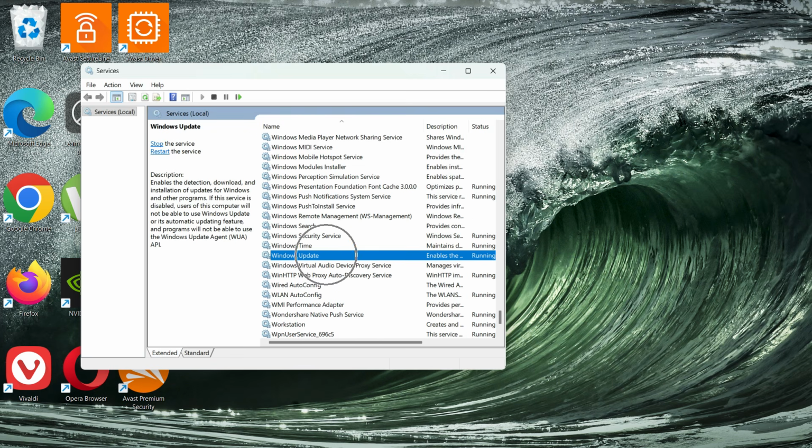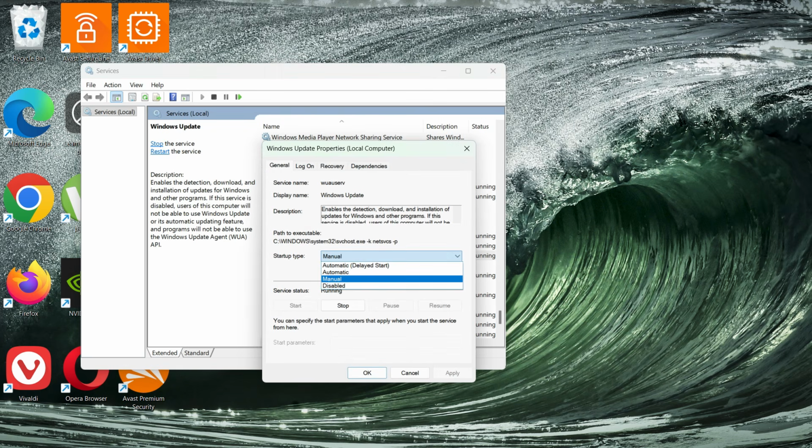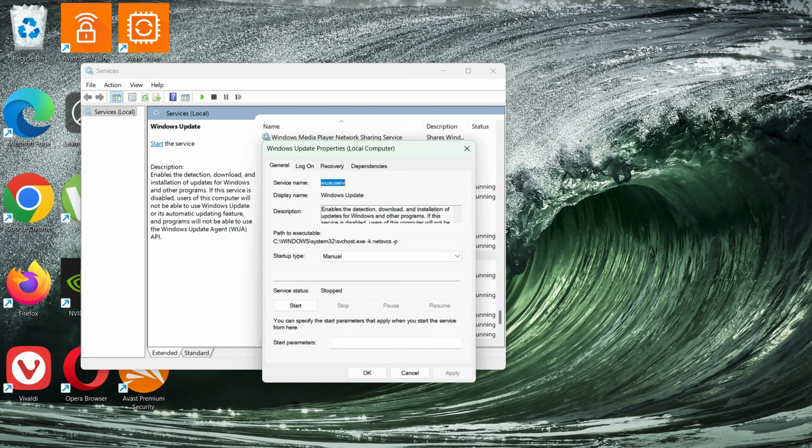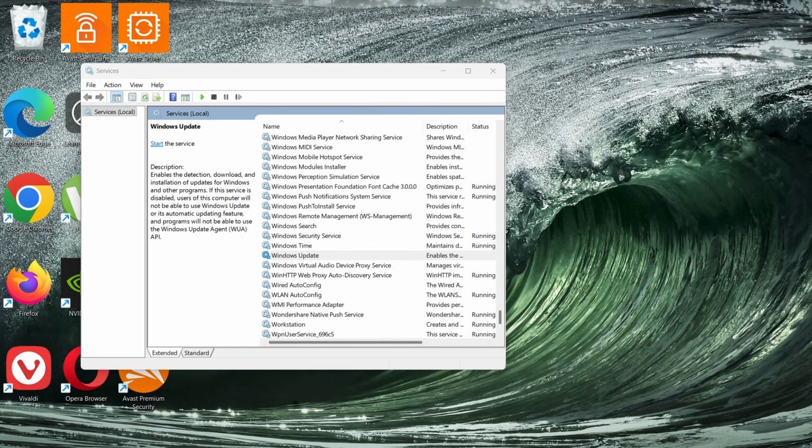After, go to Windows Update. Into the startup type, where maybe it's automatic or automatic delayed start, go to manual. You do not want to disable this, but you want to make it manual. You need to search for Windows updates on your own wishes. Click on stop, click on apply, click on OK.